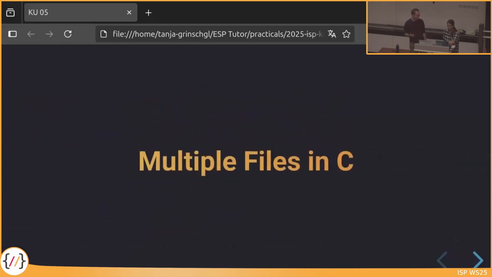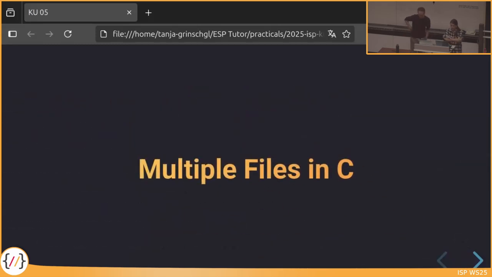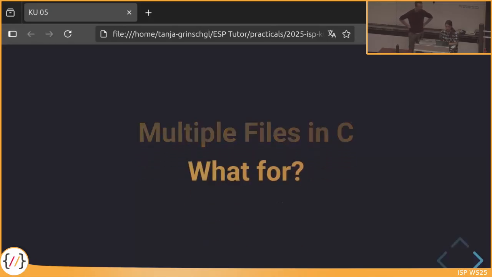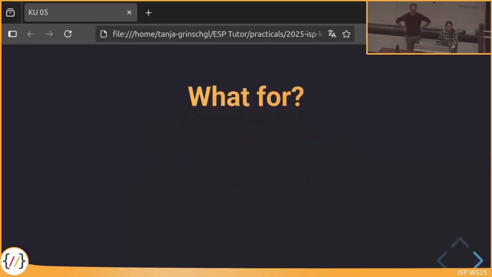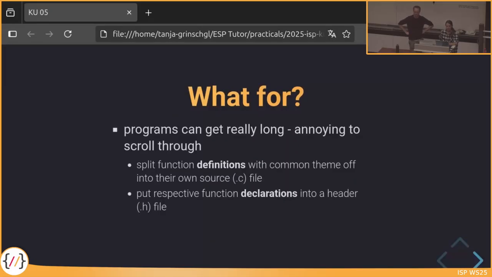Okay, then to the first real topic. Let's get started with multiple files in C. First of all, let's ask ourselves, why would we need this? Why do we want to use multiple files for our program? It wasn't that obvious yet in assignment 1, because assignment 1 was just a bit shorter, but programs can get really long, especially if you have a lot of functionalities. Having all of that in a single file will get really annoying to scroll through. It will be annoying to keep track of functions and fix something if something goes wrong. It just gets hard to handle and hard to maintain.